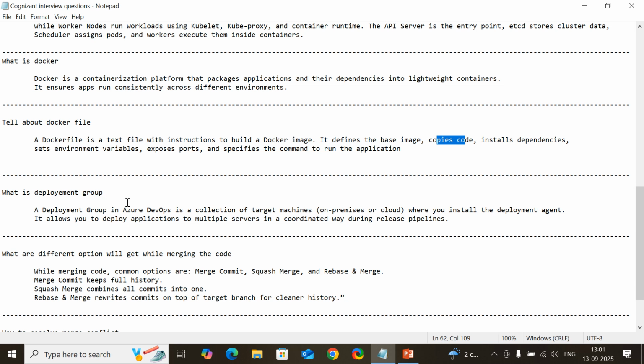It's just like an image creation, like how we customize the OS. In a similar way, with the help of the Dockerfile, we can create a customized Docker image. With the help of the Docker image, we can create the Docker container.